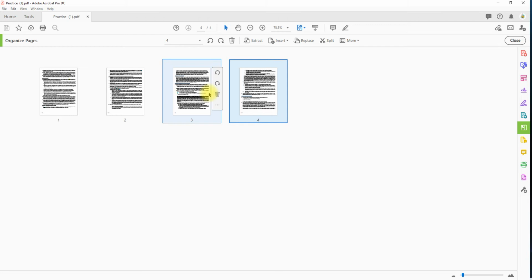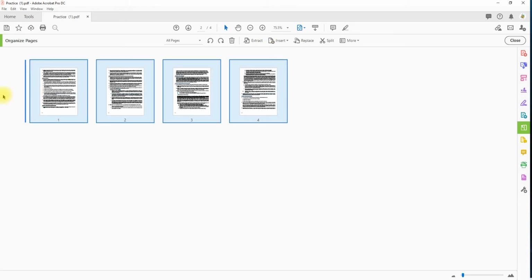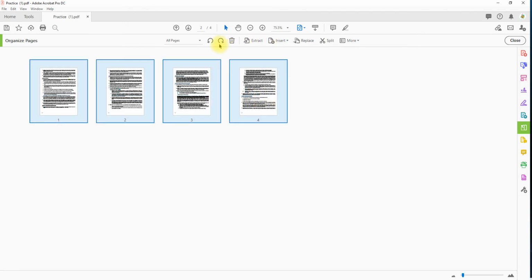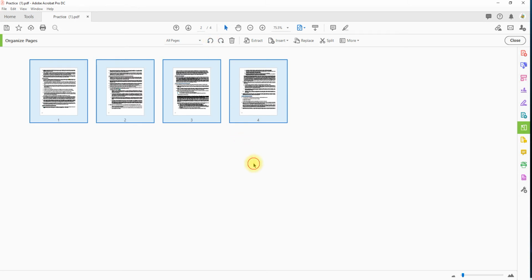A number of things that we can do here: if there's a page that is upside down, you can just click on the page and go up to where it says Rotate and turn that page right side up. If you need to rotate all the pages, just click off to the side here, hold your cursor down, and move across to your right until all of them are highlighted, and then click that arrow again and turn them right side up.